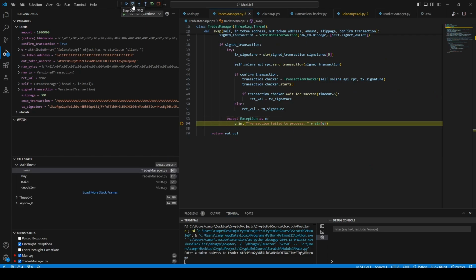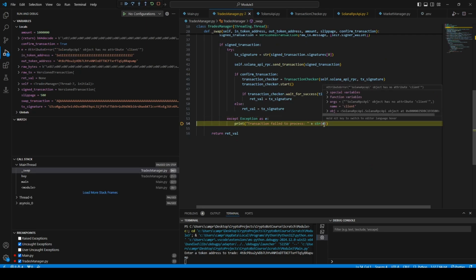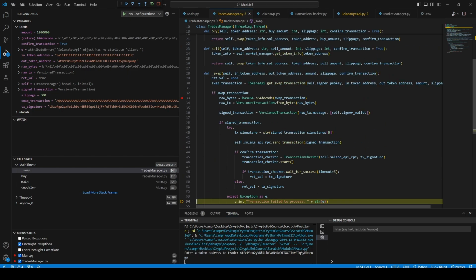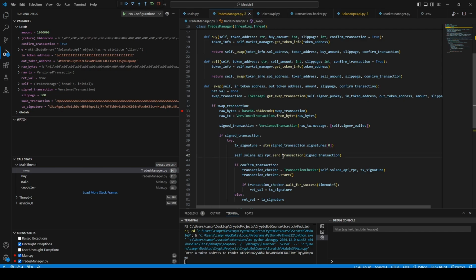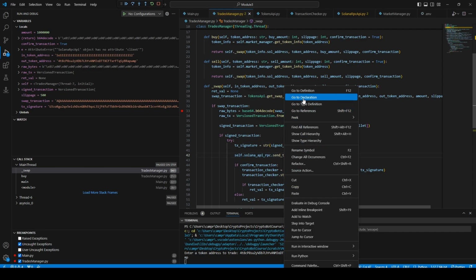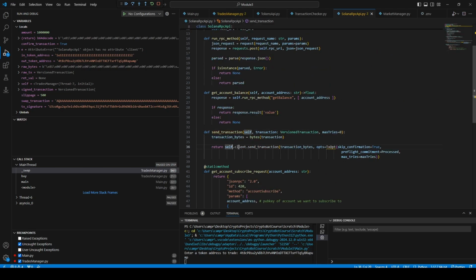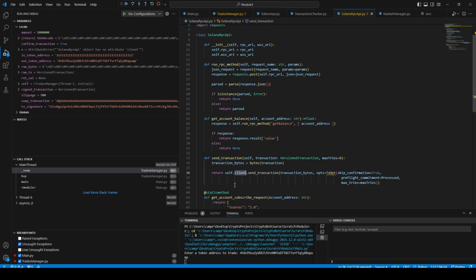And looks like we got an exception. And we can look at E to see what's going on. SolanaRpcApi object has no attribute client. Oh, well, okay. Well, that's a problem. So let's go to our send transaction. And we're using this client, and we probably didn't initialize it. So probably the step I forgot. It's okay. It's never perfect.